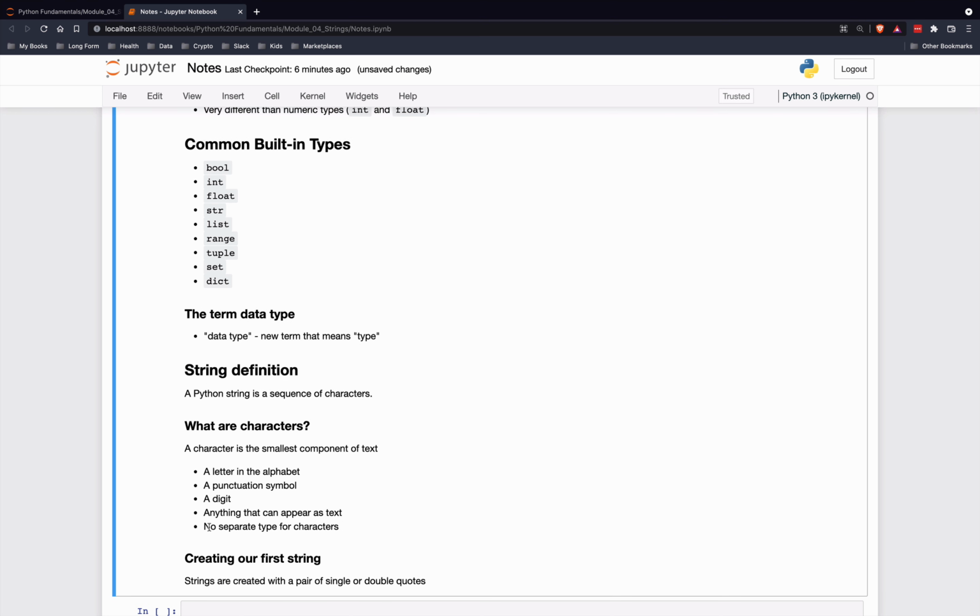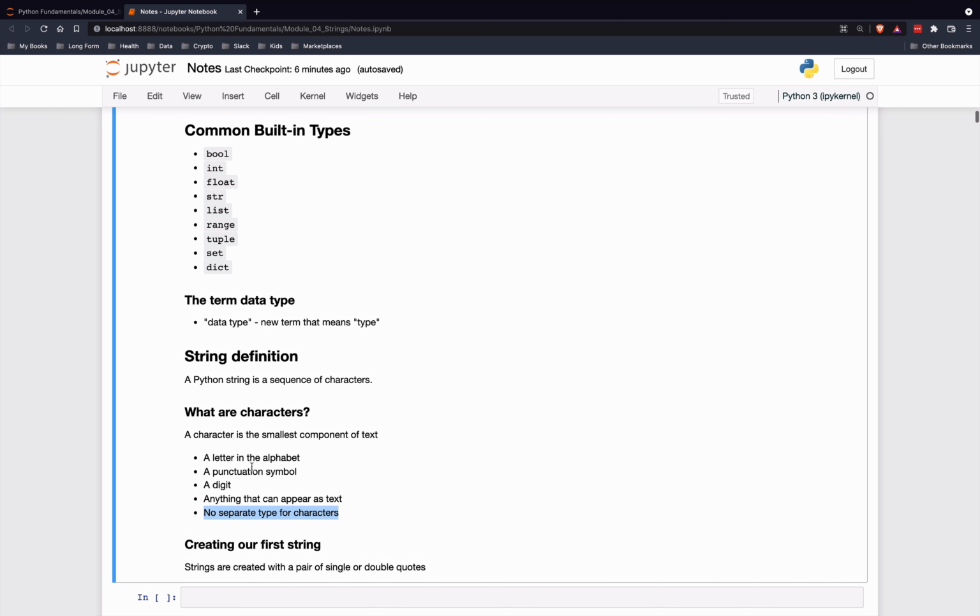Now, there's no separate type for characters. So a single character is just a string that has a length of 1. Some languages do have a separate data type for characters. Python does not. It's just simply string. So that's one thing that makes Python simpler. So no separate types for characters. Every piece of text is just a string.